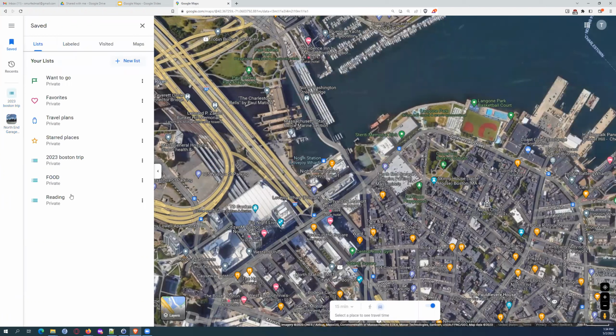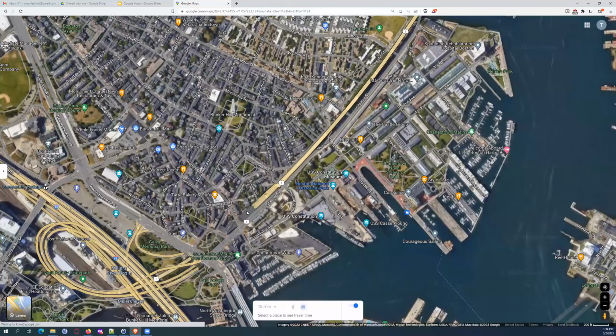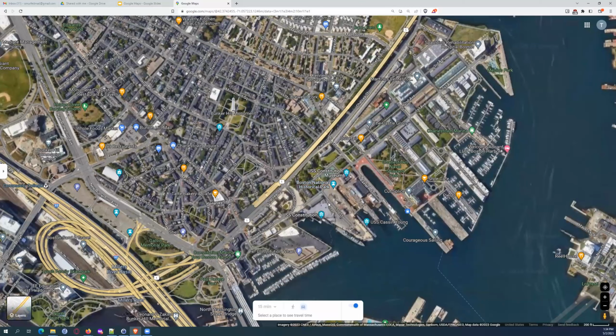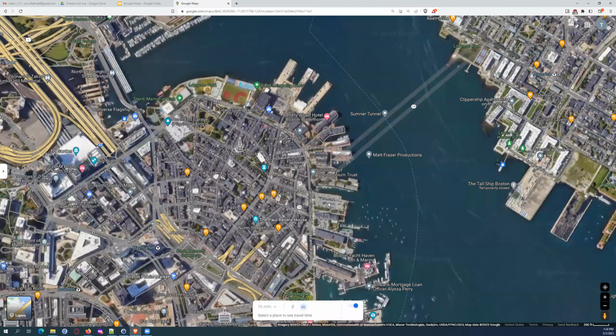One of the nice things about this is if you want to share your trip with someone else so they can add to it, you can hit share list. So you can click on the three dots, hit sharing options or share list, and then select who you want to share the list with. The reason why this can be nice is you can figure out all the places you want to go beforehand, and then instead of searching for it while you're there, you can just go to your list and click on it.